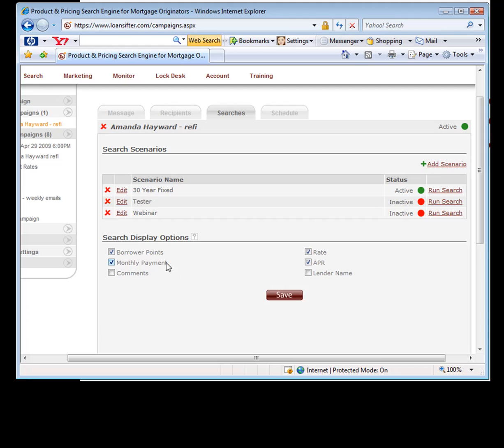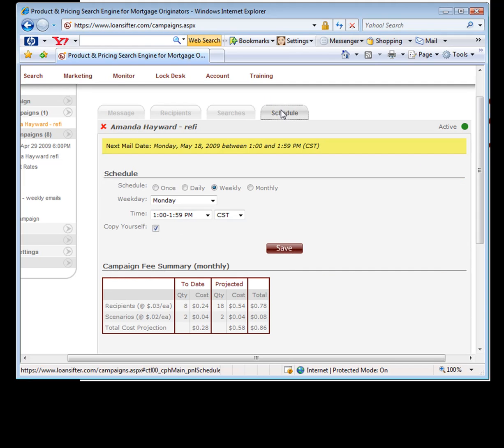You can add a monthly payment. If you want to put comments in there, you can. Rate and APR were always there. But you may or may not want to actually show the lender name, but if you want to, you can. So you've got that ability there. And then the final piece is the schedule.